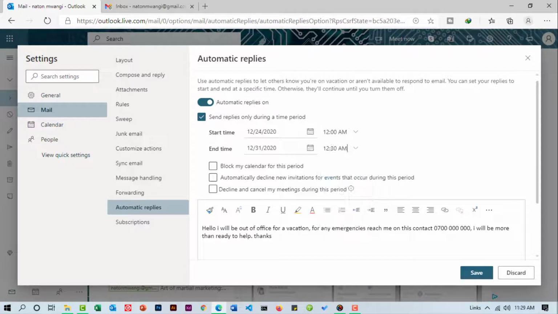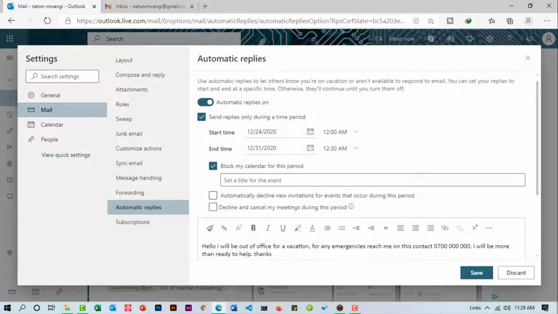You may also want to block your calendar during this period, so you can check that button. You may also want to automatically decline new invitations for events that occur during this period. You can also check on that. You can also decline and cancel any meetings during this period, so you can also check that if that is what you may want.